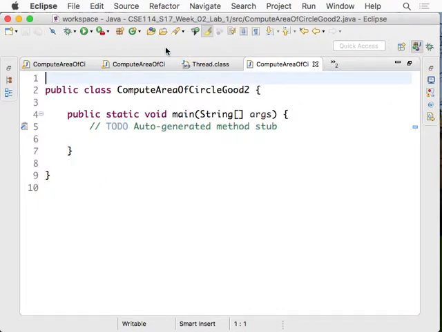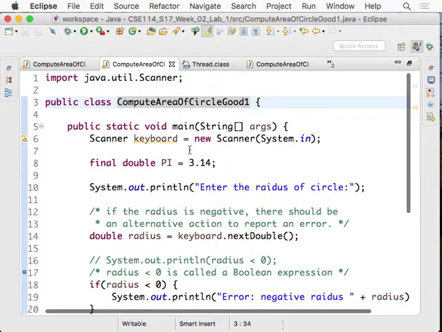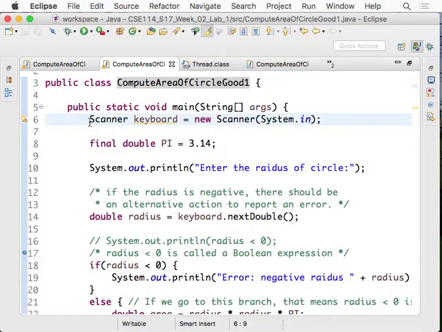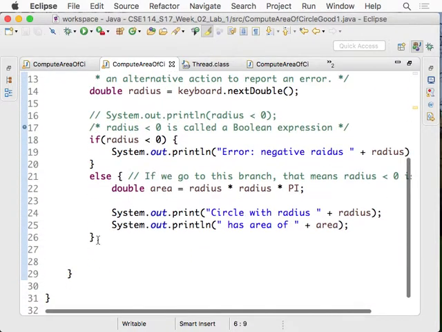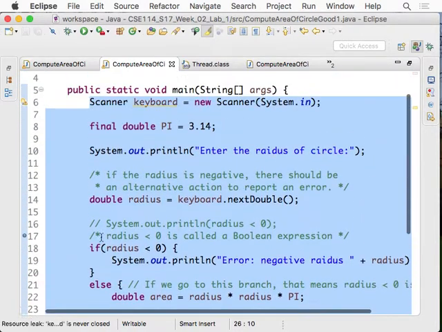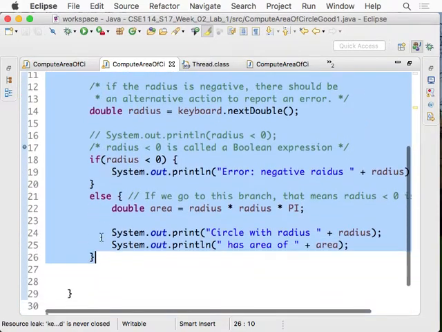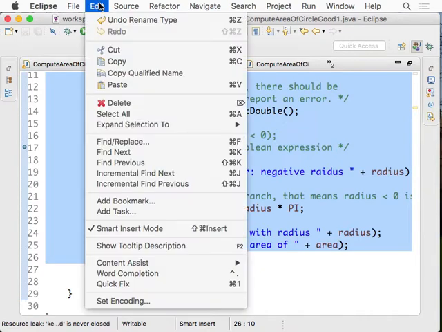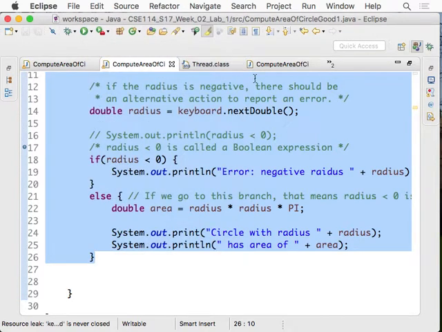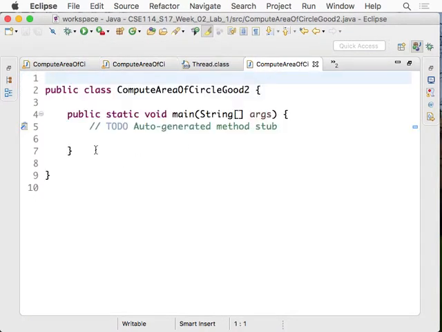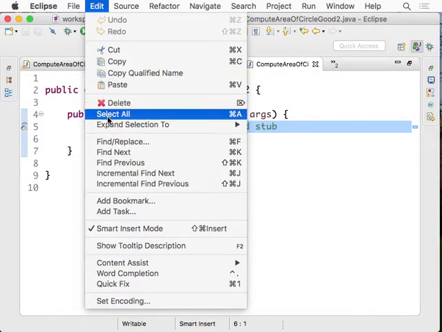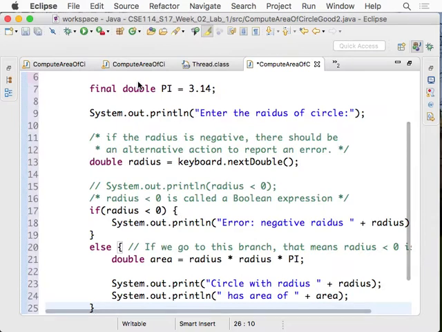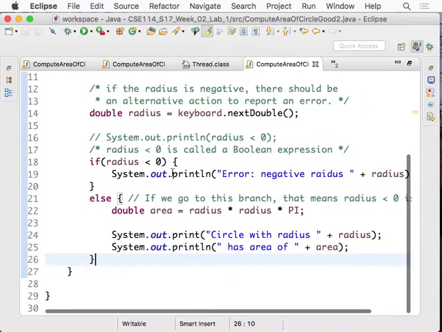Can we just go back to the good number 1 over here? Can we copy everything between the main method, from scanner until the if and else? Copy everything here, edit, copy, go back to good 2, and paste over here. Okay, it will compile for sure.